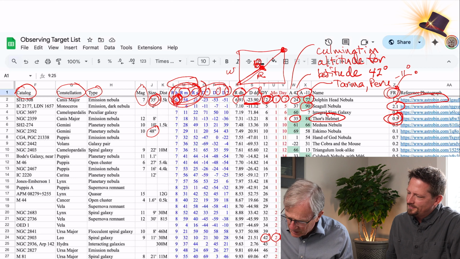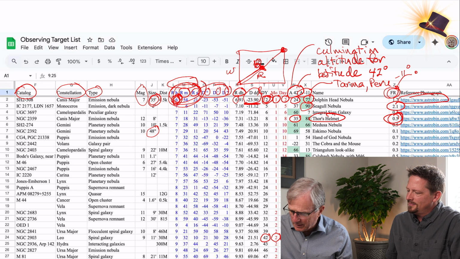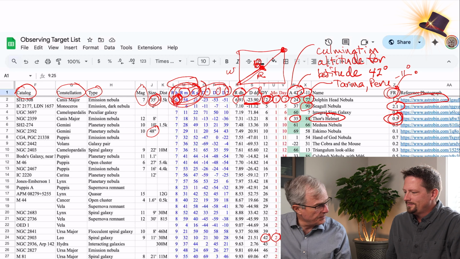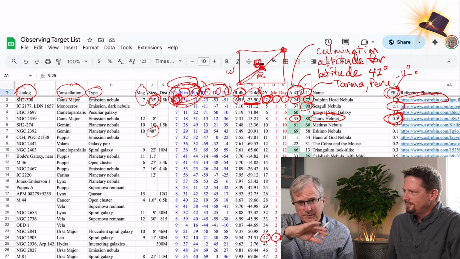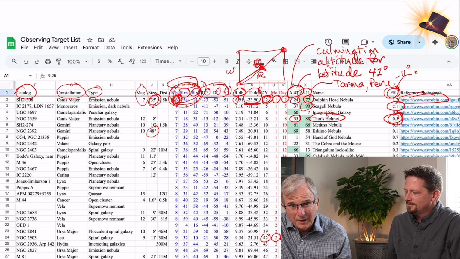No. So for example, this one, Thor's helmet, if we want to shoot it from home here in northern Utah, its culmination altitude is 35 degrees. Not a fan. It's not going to spend a whole lot of time above the 30 degree altitude. So that's the observing target list. It's something we consult often.